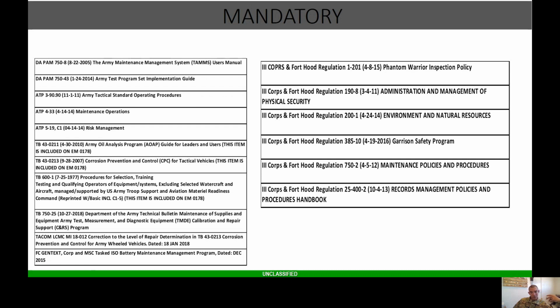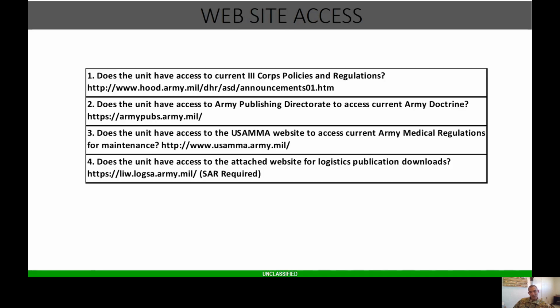Now for us, we fall under 3-Corps, so we're going to have to use 3-Corps for some of their policies. Basically, website access. Every checklist out there is going to ask you if you can access the 3-Corps or the I-Corps, whatever websites you have. Can you access the Army publication website? Can you access the medical regulations? And also LOGSA, ASIP. Do you have an ASIP account? I can't tell you how many times I inspect units that do not have an ASIP account. So it's pretty simple, just start a request.